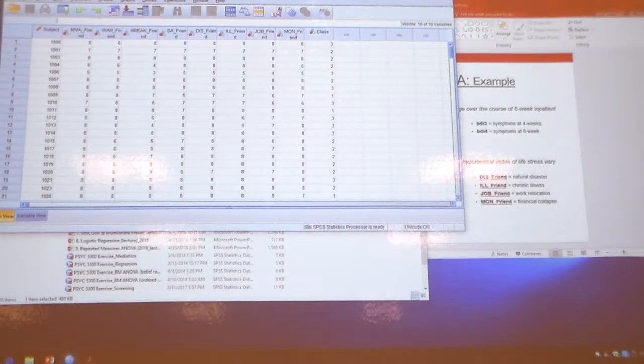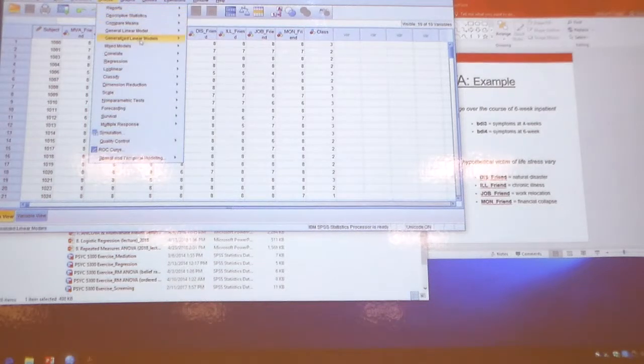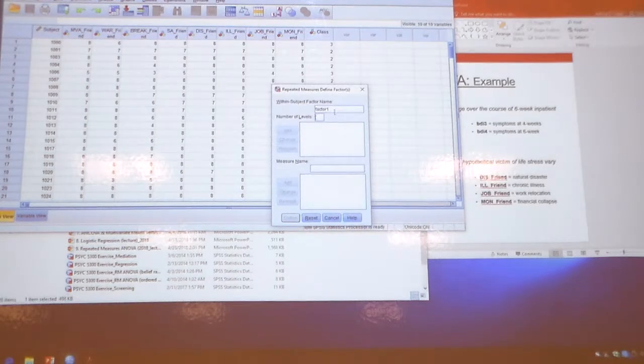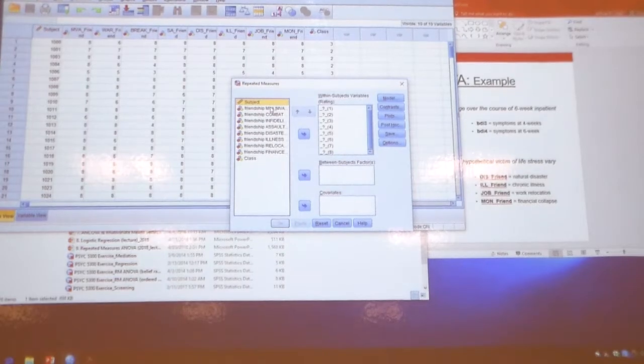But if we go through and we run our analyses, what we're going to do is go to Analyze, General Linear Model, Repeated Measures, and here we'll name this, what do we name this? Grading. You can name it whatever you want. But we've got 8 levels to this, right? So we give you 8 different vignettes. I'm going to hit Define.